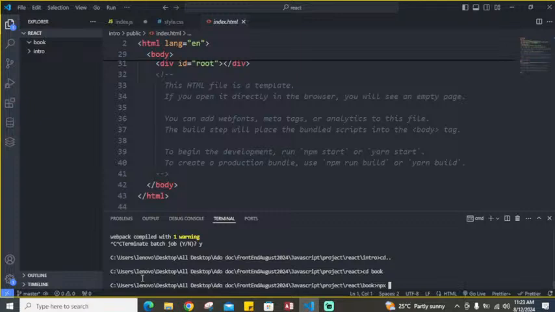Looking at me there. npx create. You run npx and the flag error. Don't call my name. npx create react app book, bookstore.